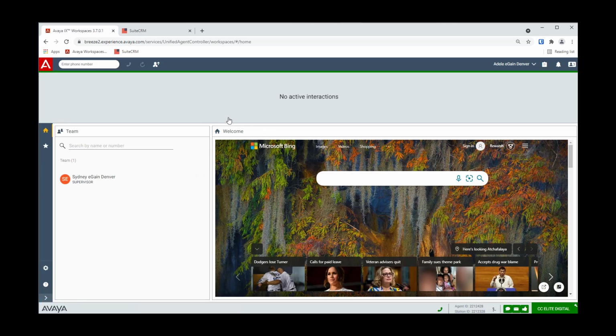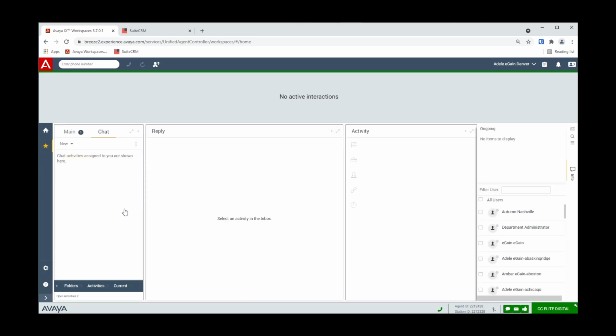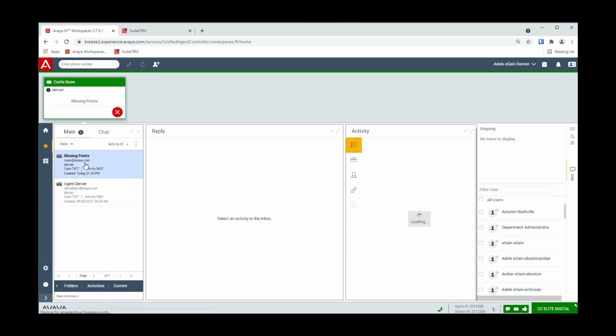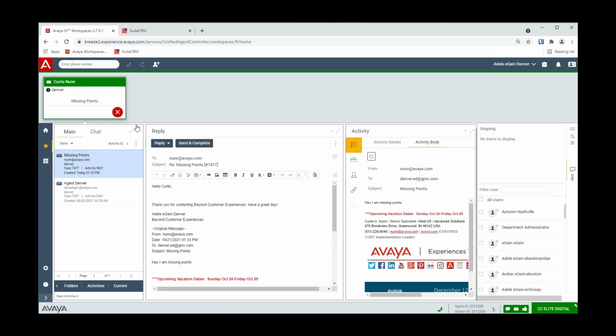All right, you can see I got a new activity now. And you saw that little pop-up message? What that's telling me is I've got an interaction that came in, and I need to make sure I accept it. So I'm just going down here. Here's that email I sent in. And again, I have an interaction card. Here it comes in. In my main window, I see that the email says I'm missing points or whatever the case may be. And then I do an automatic greeting up front.